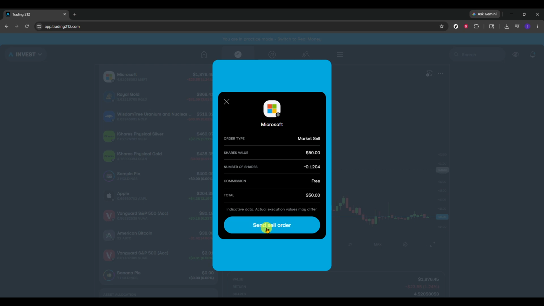After completion, your PI will show the reduced holding and the corresponding cash as available funds. That's all there is to it. You've sold a share from a PI in Trading 212 quickly and accurately.